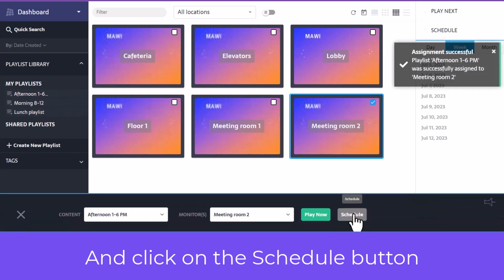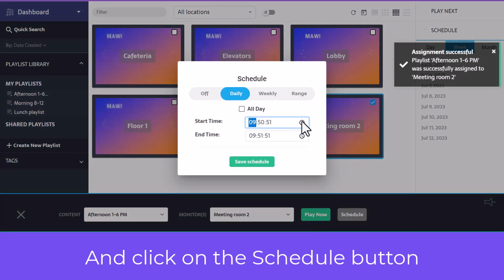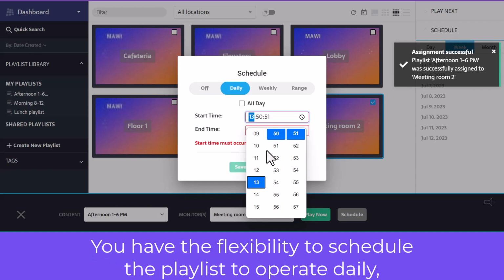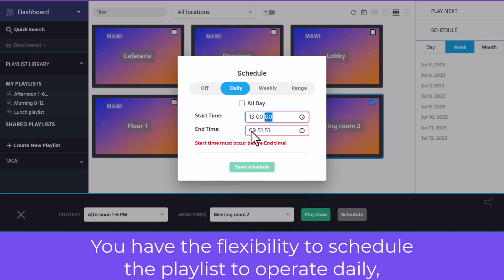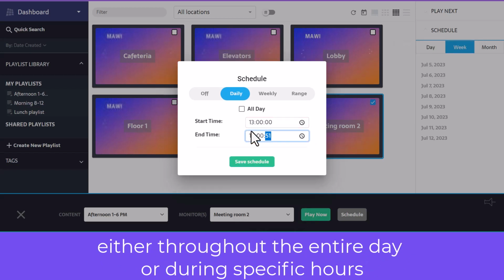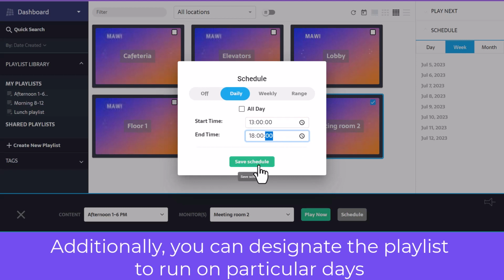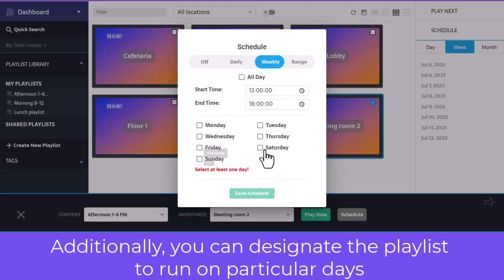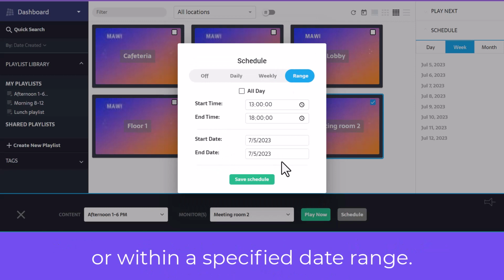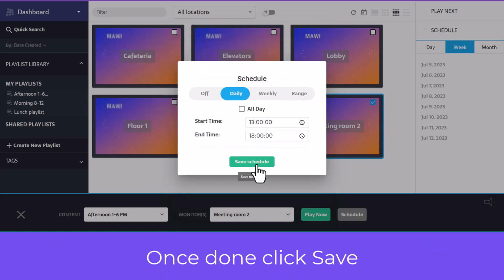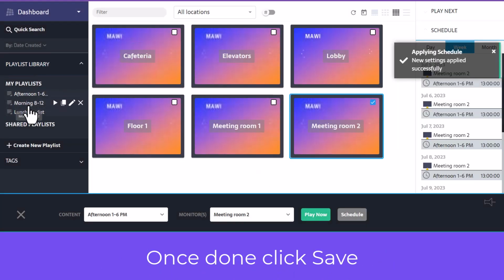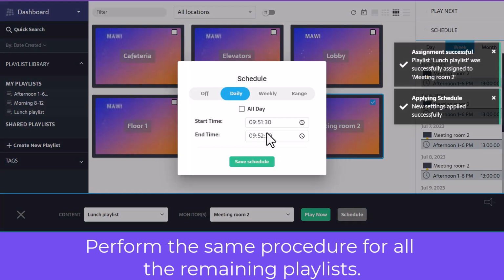Drag and drop one of the playlists on the screen's thumbnail and click on the Schedule button. You have the flexibility to schedule the playlist to operate daily either throughout the entire day or during specific hours. Additionally, you can designate the playlist to run on particular days or within a specified date range. Once done, click Save. Perform the same procedure for all the remaining playlists.